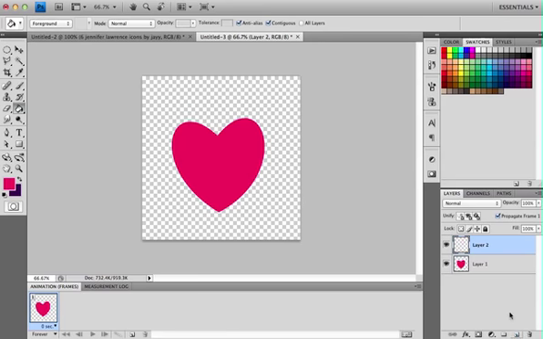Both ways work. You want to create a new layer after that though, so that way you have your different colors on different layers and it makes it easier to edit. And that's basically how to make a simple shape.